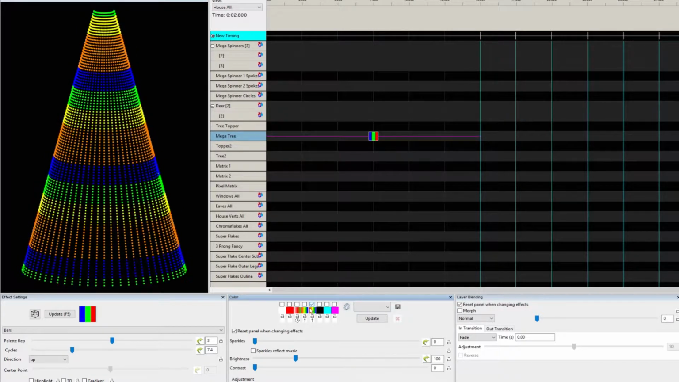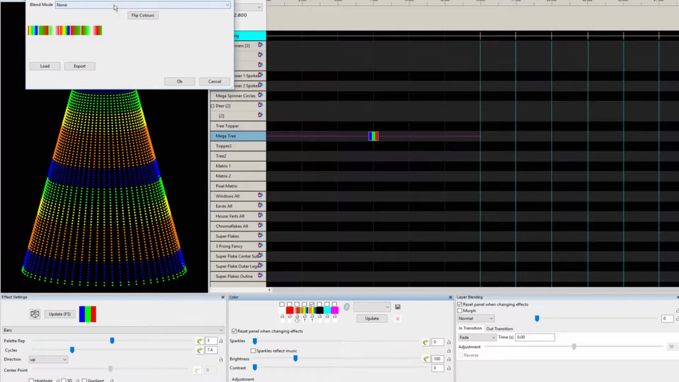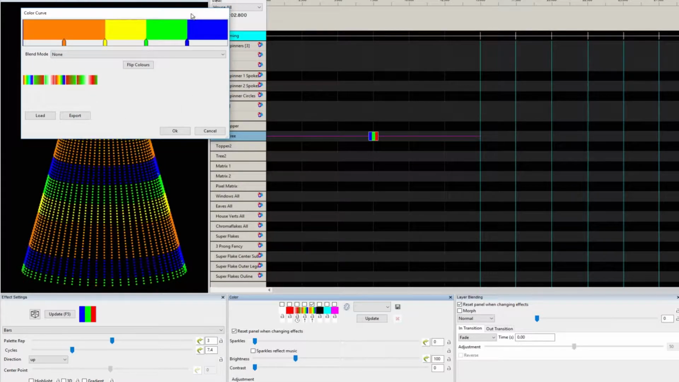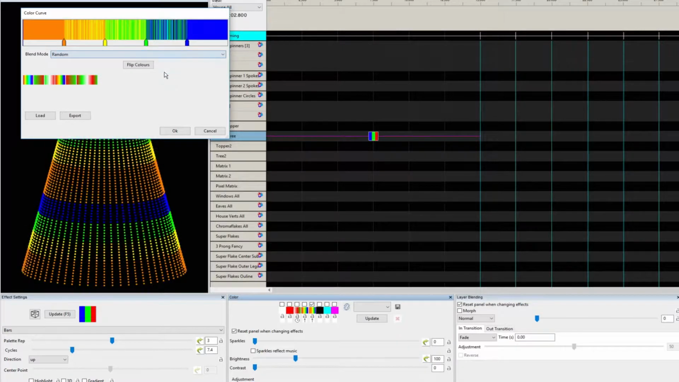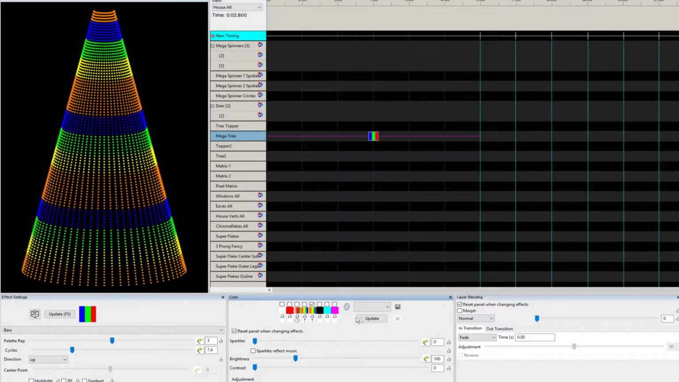I'm going to click on the next one. We'll right click on this color curve, and it's really the same thing, except instead of using gradient, I chose none. You could choose random, but here, I'll show you what that looks like. Boom. Yeah, no. I like gradient, but in this case, I want to do two things. I want to mix it up a little bit. I want to see the difference between the blend mode of none and the blend mode of gradient. Okay, so we'll click OK.